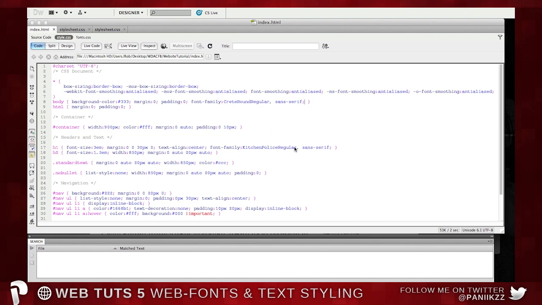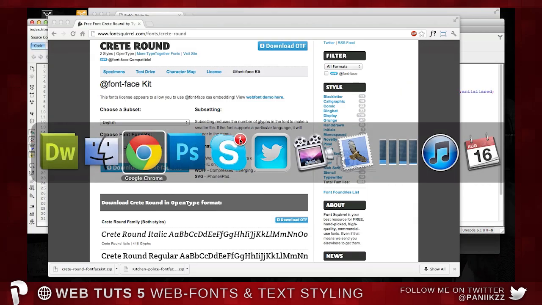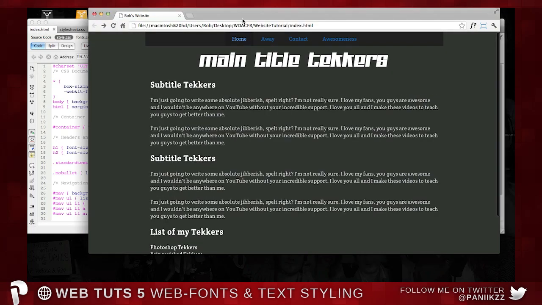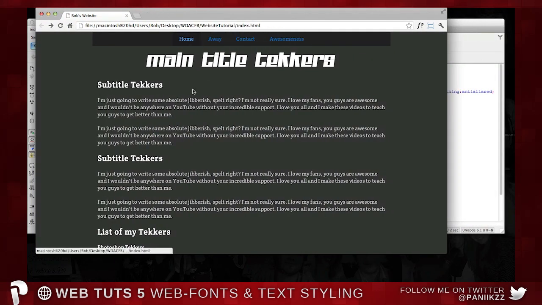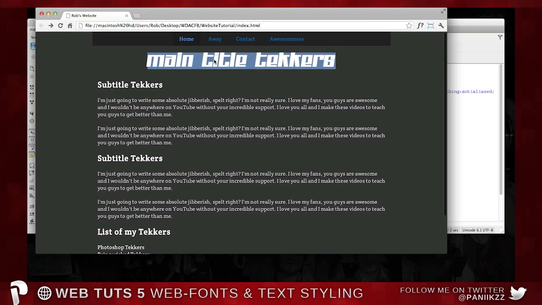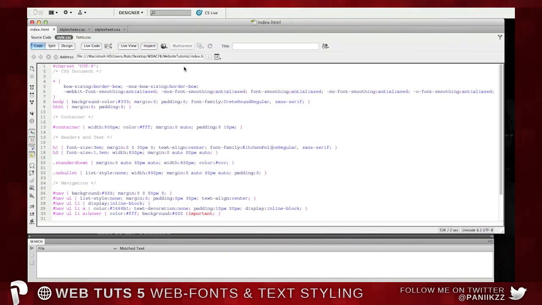So the Kitchen Police title will be different because we've specified otherwise. So let's close that now, and let's open up the website, and there you go. So everything is now in Crete Round regular, except for what we specified not to be. And there we go. That is literally how easy it is. It's fantastically easy. There is one thing I just want to test. I think I might have got this in the wrong place.